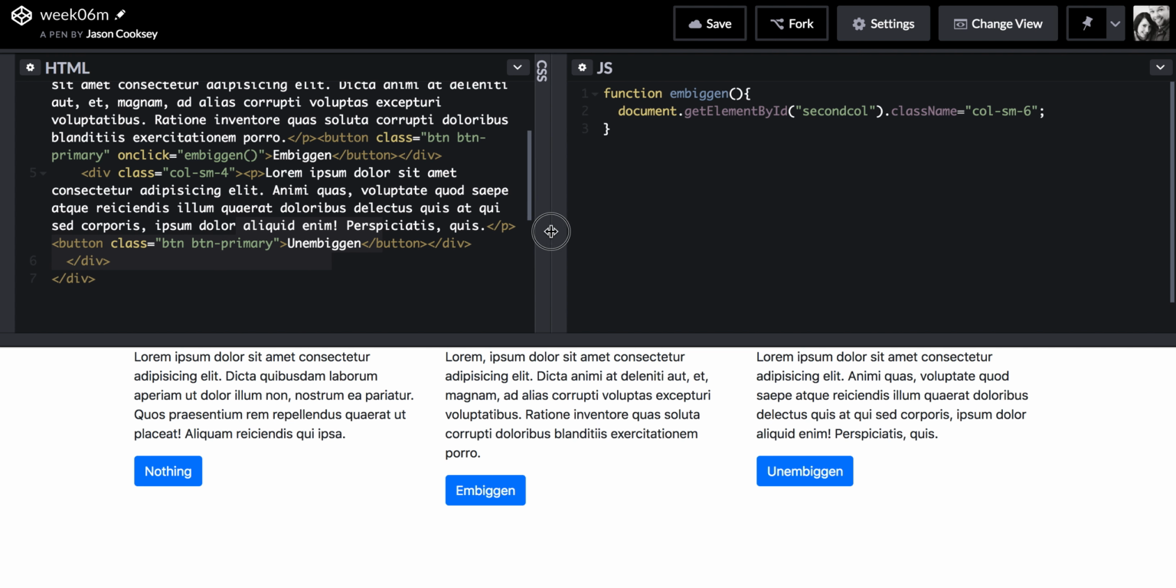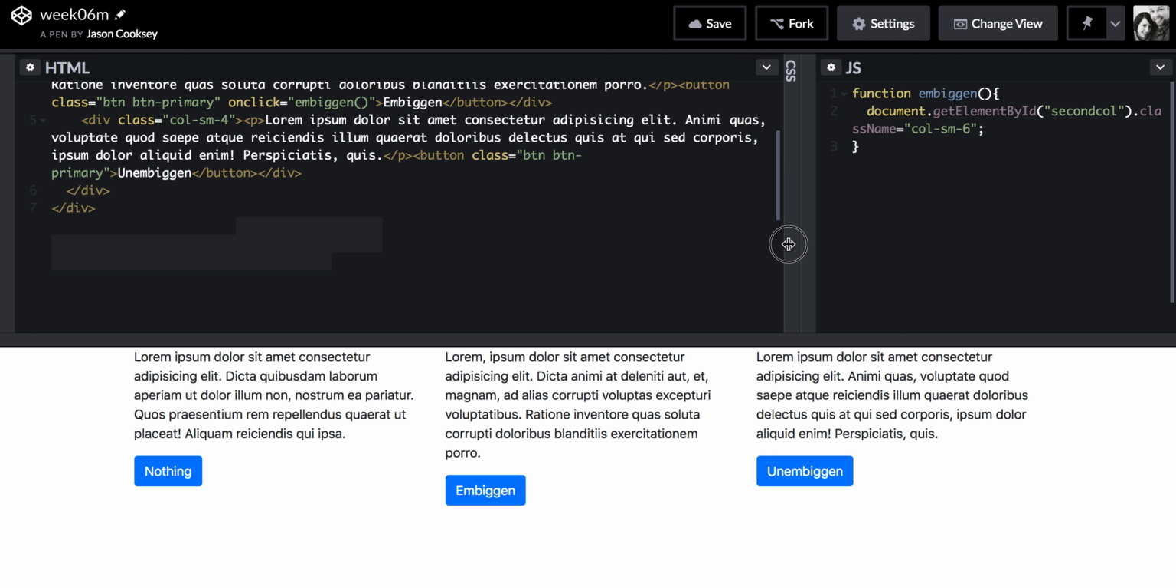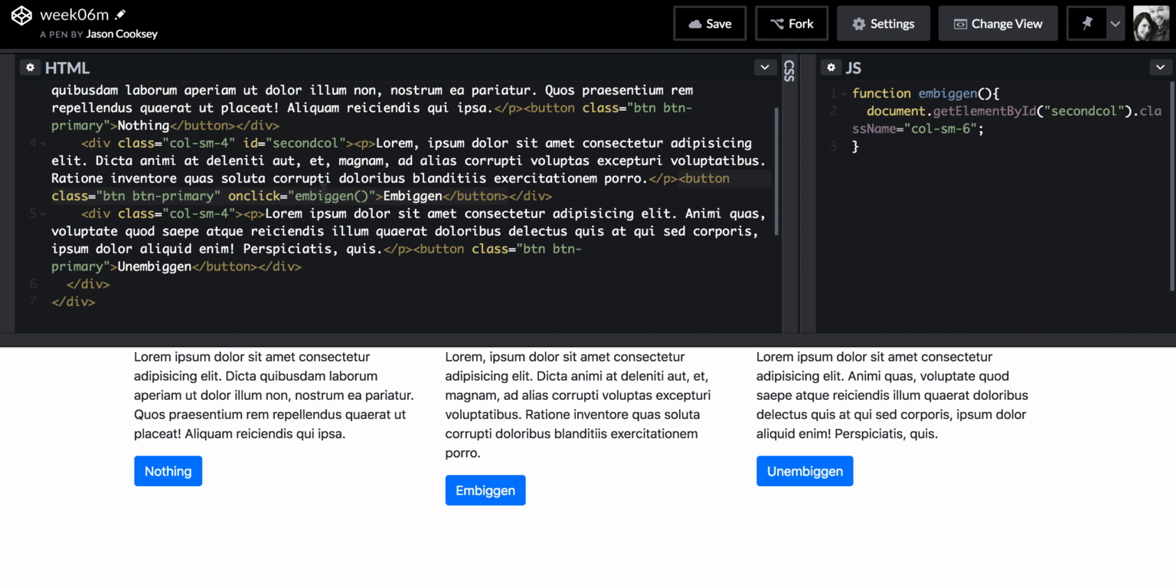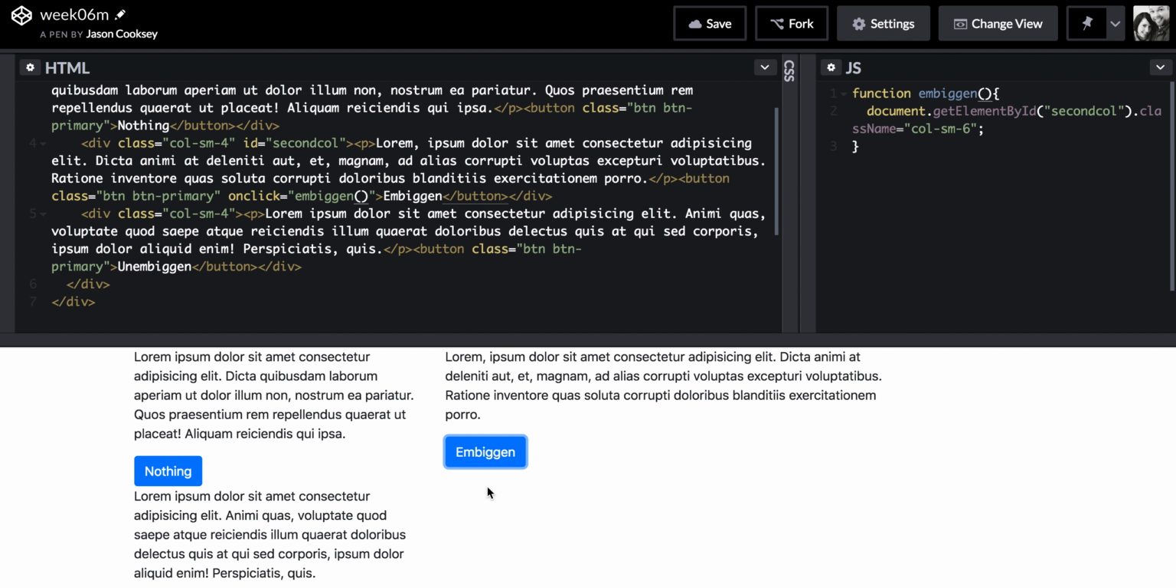Let me stretch this out. That might make it a little bit easier to see. We have our onclick, and on the button click, it is calling this JavaScript function embiggen. There's no parameter to send to it, and there's nothing set up to receive it, so it's just going to change the class name of second call, which is this whole column right here, to call sm6 from call sm4. So let's see what happens when I click on the button. It makes it bigger.